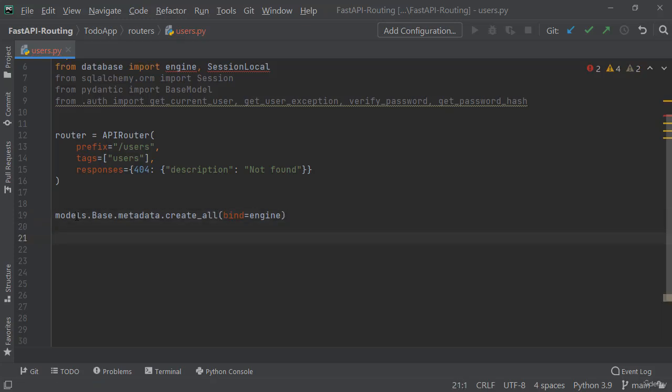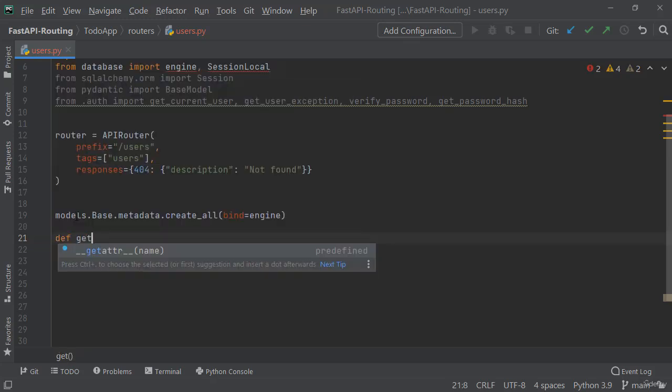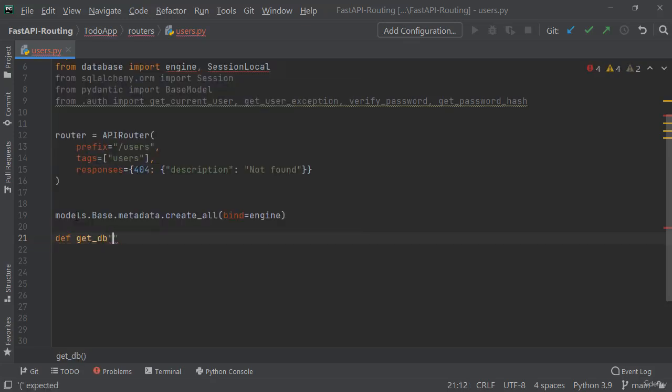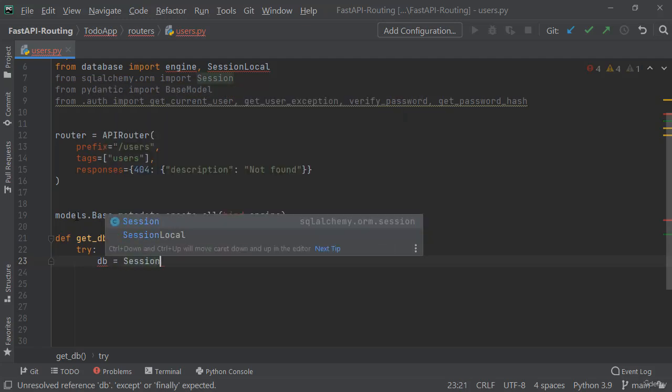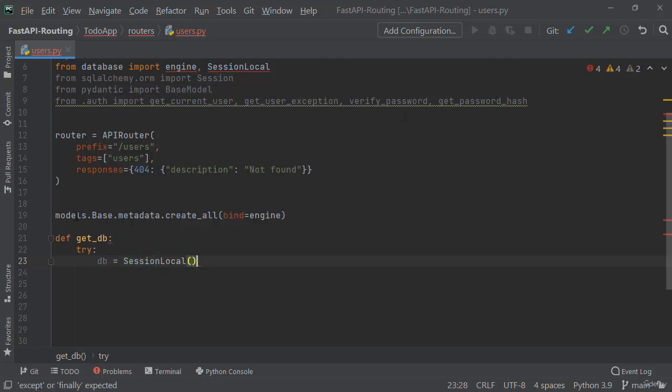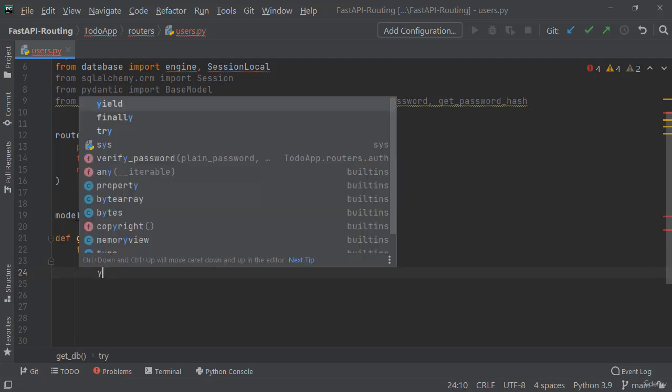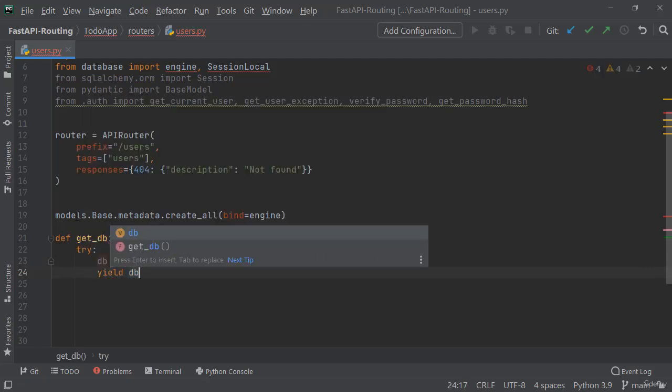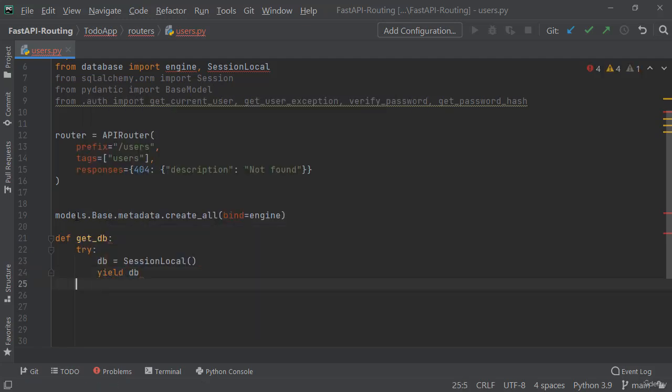And then we need to set up our DB. So we can say def get_db. Try: db equals SessionLocal. Yield db. And then finally db.close.